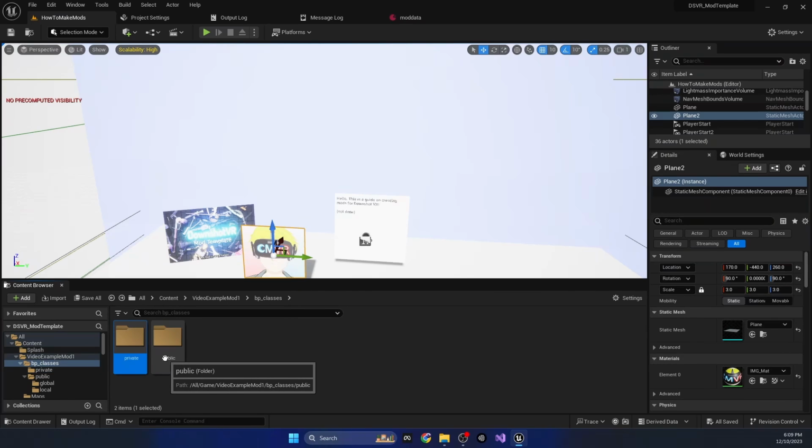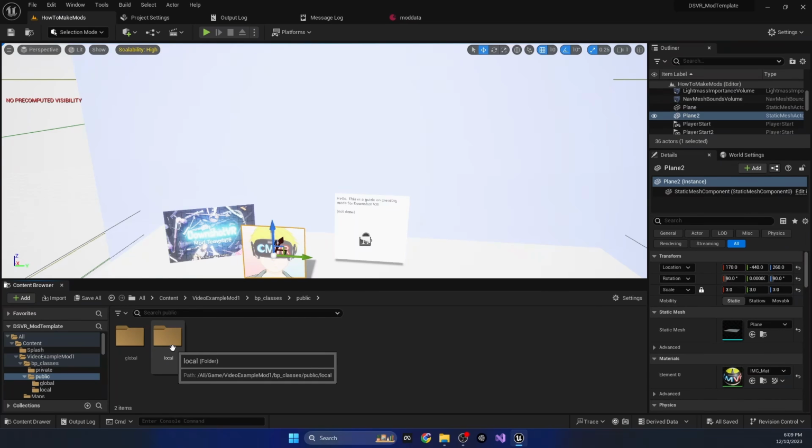Anything that you do want spawnable, if you only want it spawnable when people are inside your mod like levels, put it in the local. If you want it to be spawnable at any time, regardless of if they're in one of your levels or a different mod or even a base game level, put it in global. Although global will probably be moderated and not allowed in public lobbies and stuff.